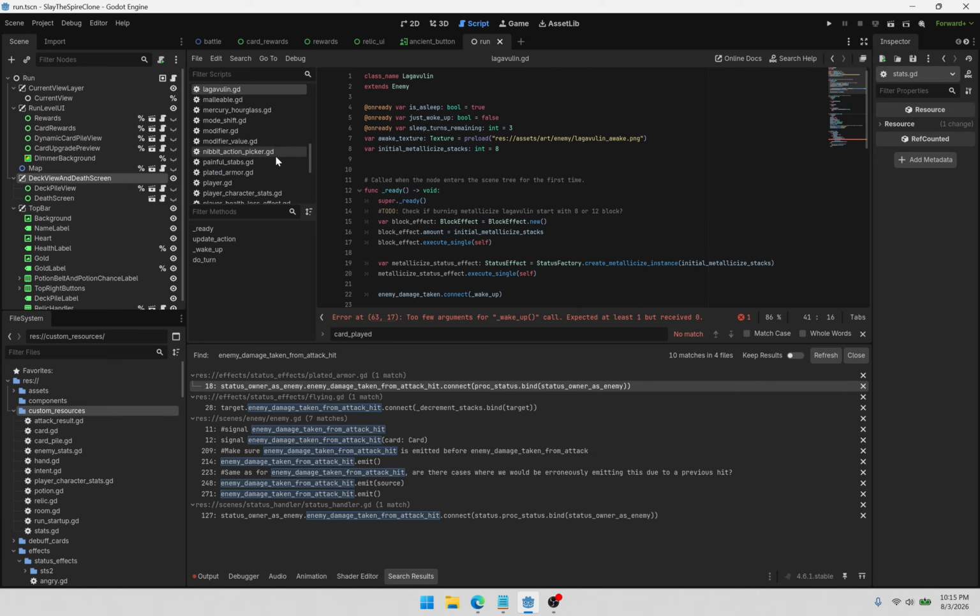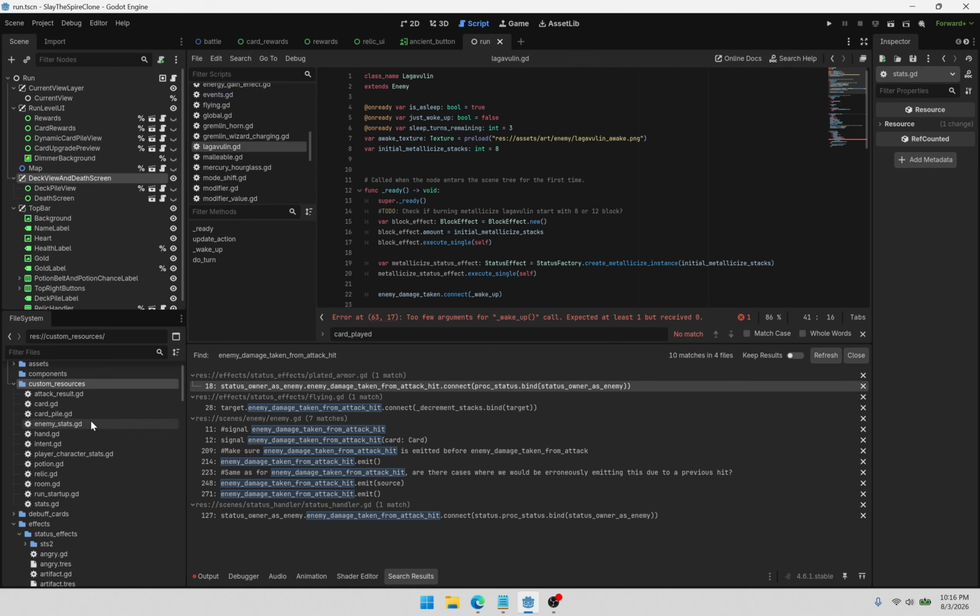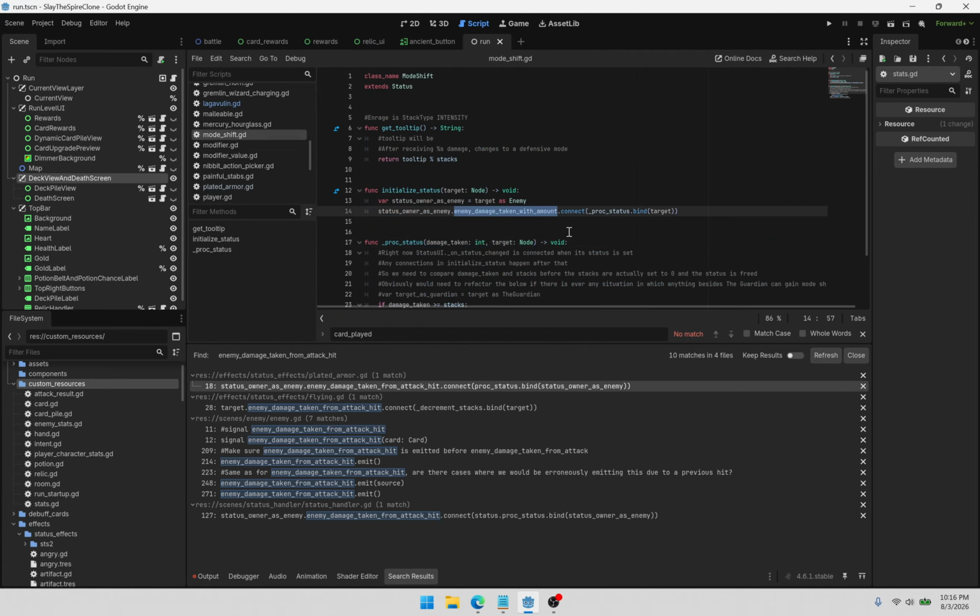And then the Guardian, right? So for the mode shift thing, we refactor that also. I can probably do that real quick. So it's not going to be enemy damage taken with the mount, right? This will just be enemy damage taken.